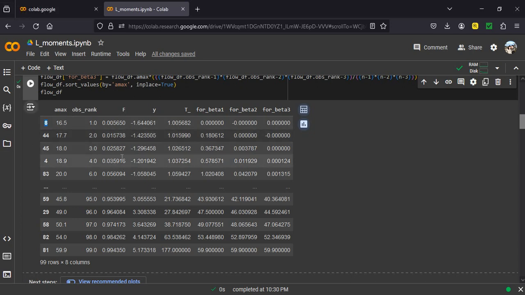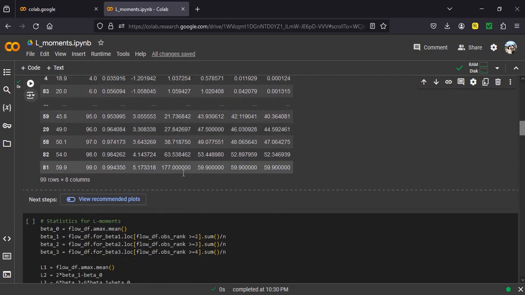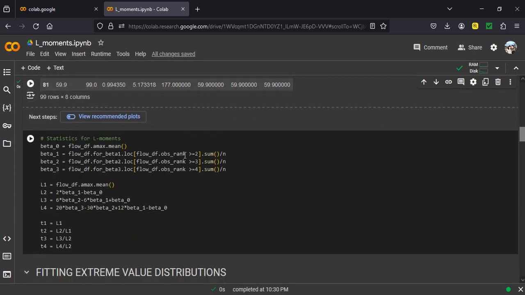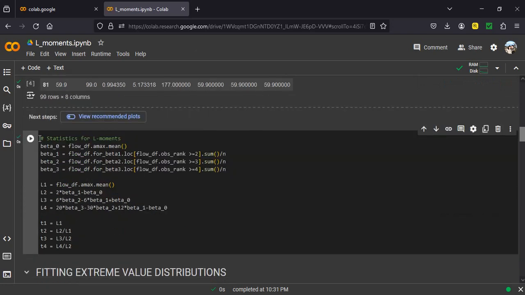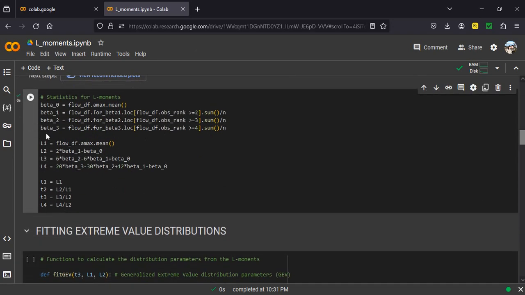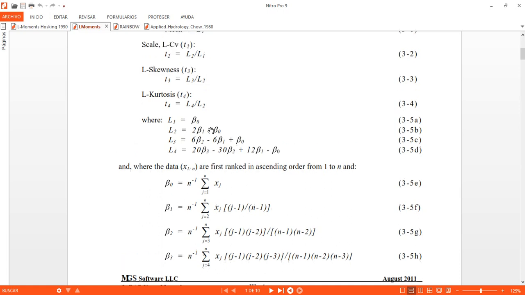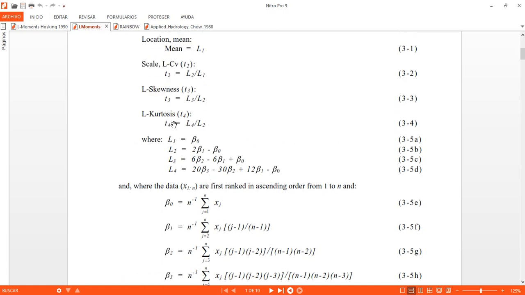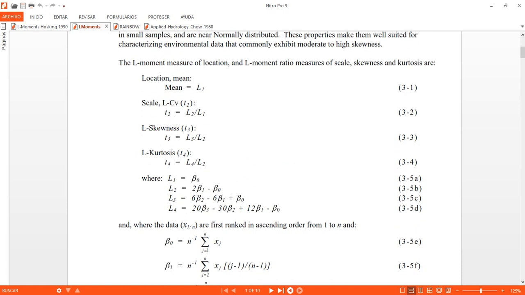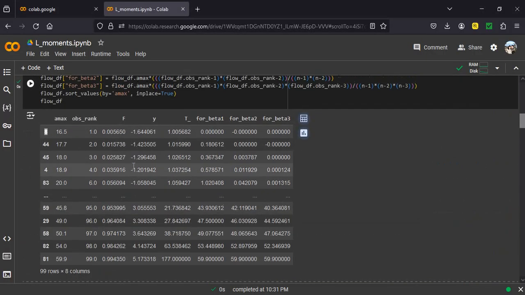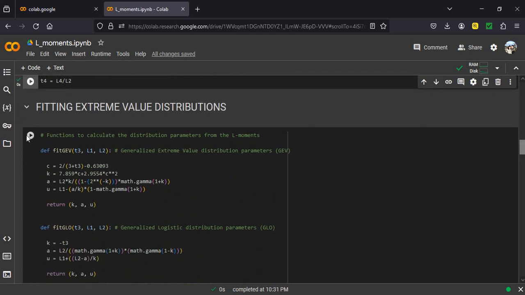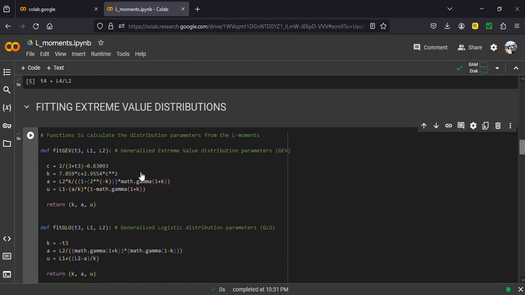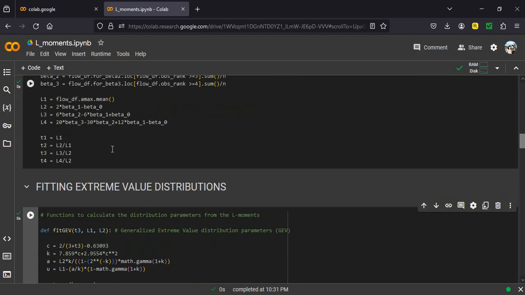And now I will run the next step. Sorry, this one. Just play it. This is just to calculate all of these parameters, L and T, which are the L-moments, right? So you have this, and now just click this way and you will fit the distributions. Okay.